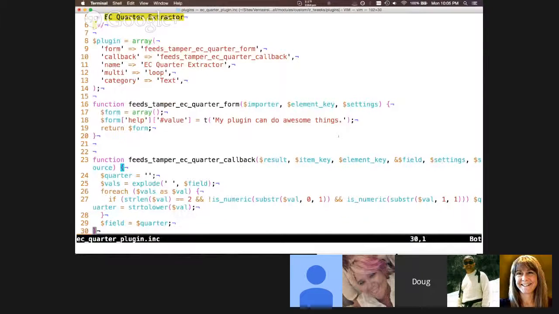Now this one is a little more involved. I happen to know that the title of each node that I pull in, each XML feed item, has an uppercase Q, and then an integer after it, either a 1, 2, 3, or 4, and it'll be surrounded by spaces. So somewhere in the middle of the sentence or towards the beginning will be an indication of which quarter this information is for.